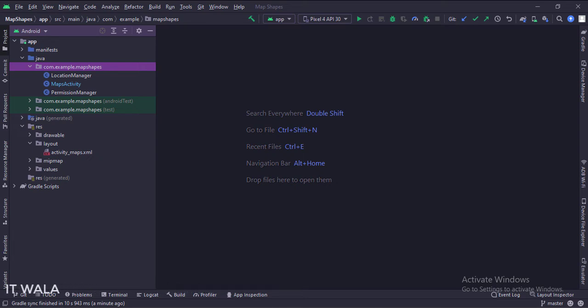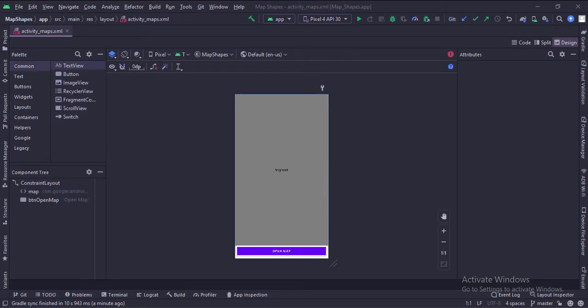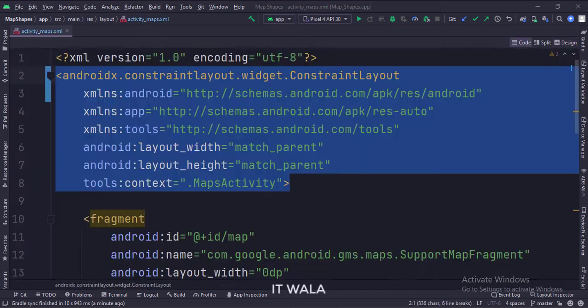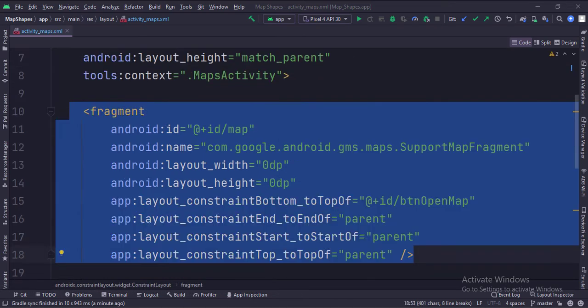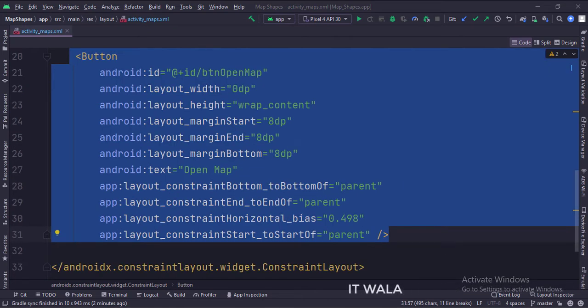Let's see the UI. Here we have a fragment that will load the Google Map, and a button called Open Map. Let's see the code. The constraint layout is the root layout. This is the fragment. The name attribute is important. And this is the Open Map button. Let's see the Java code now.